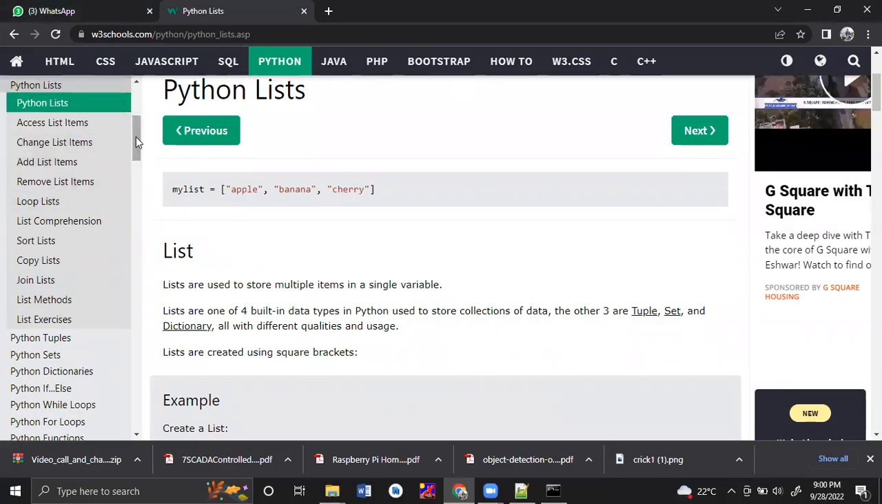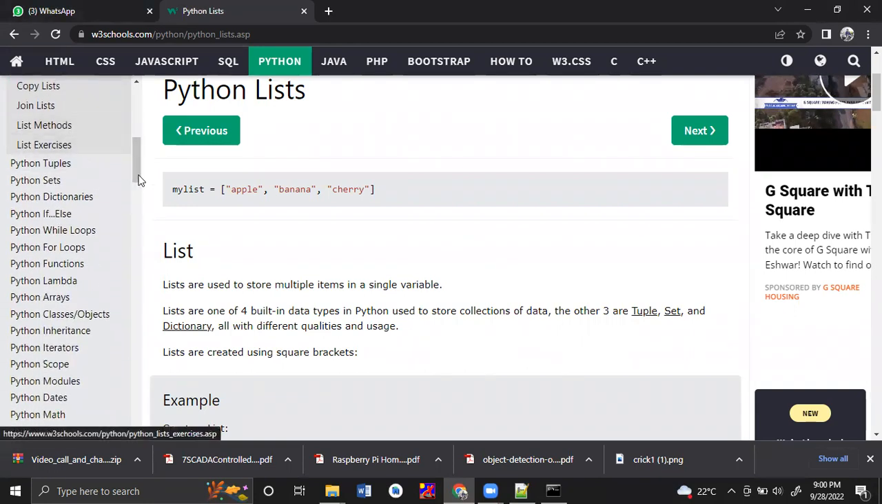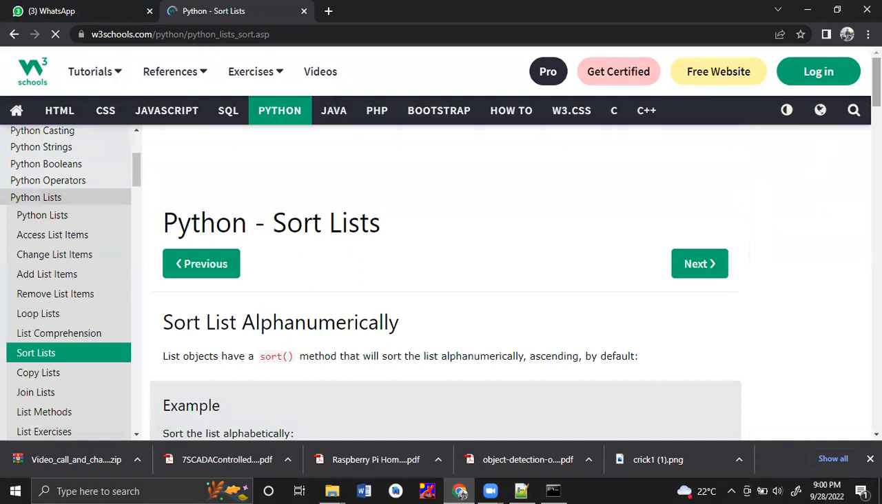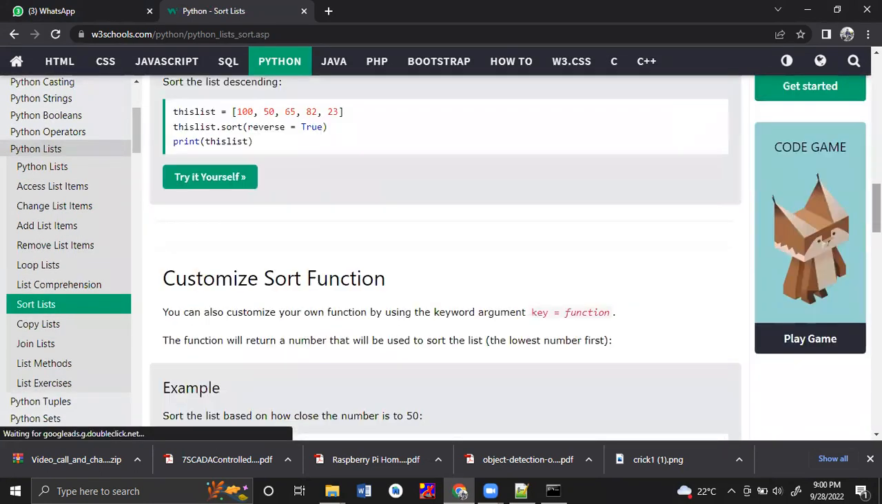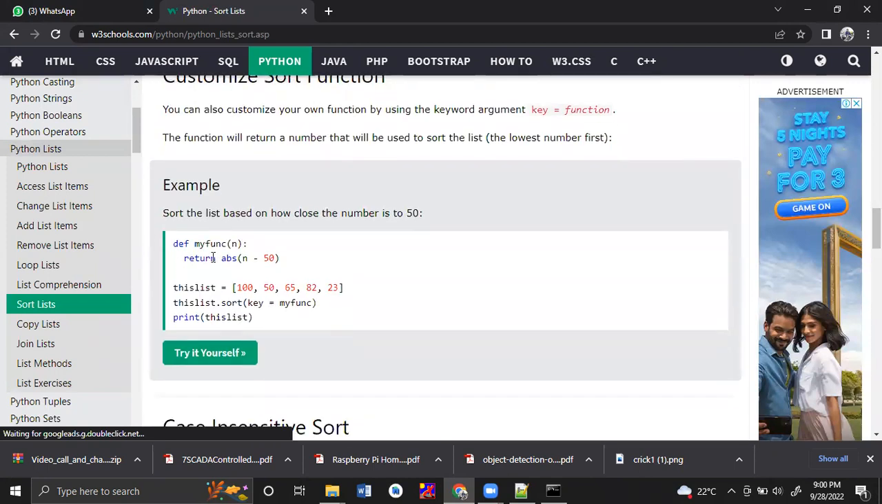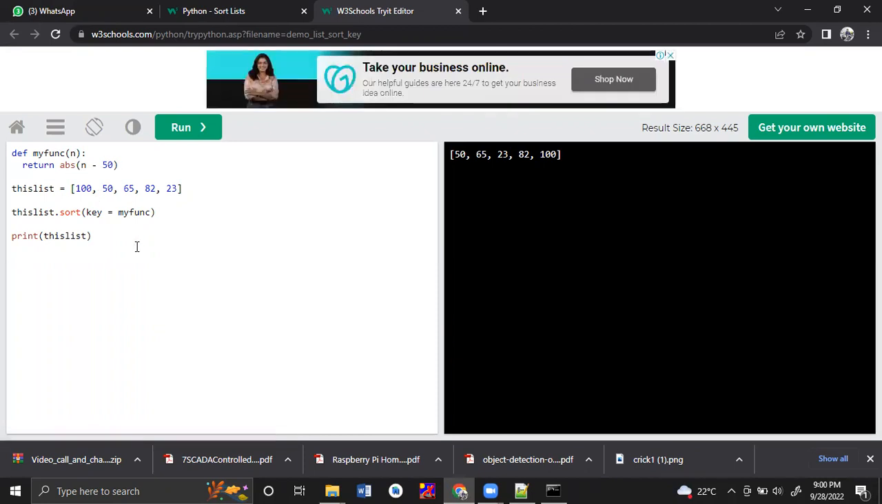Okay, last time we took up one concept for sorting the list. For customizing the sort function, we use the method like this: key equals my function. Let's just try it here. So what happens? First I will check with just 10.